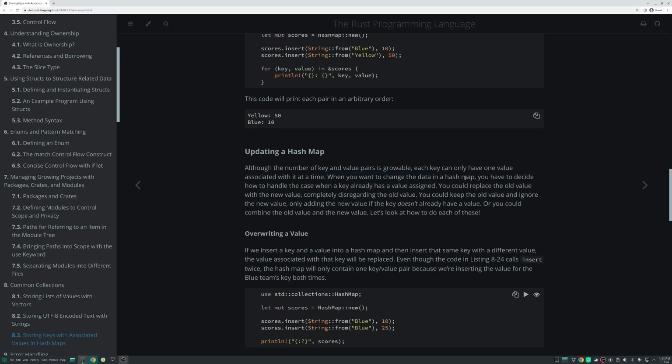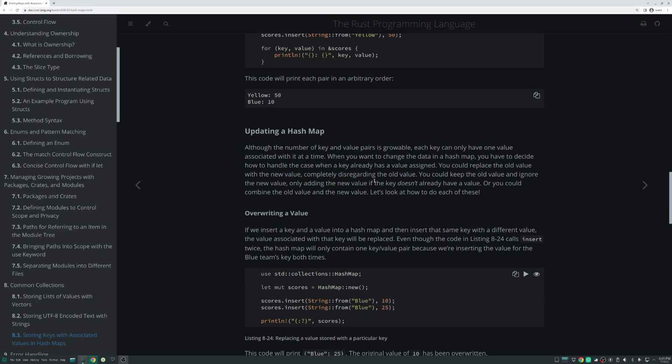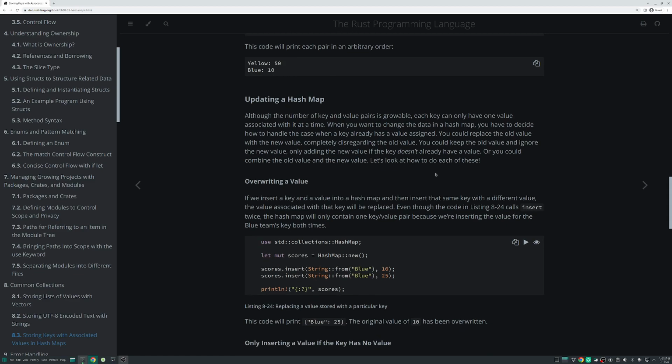So when you want to change the data in a hash map, you have to decide how to handle the case when a key already has a value assigned. You could replace the old value with a new value, completely disregarding the old value. You could keep the old value and ignore the new value, only adding the new value if the key does not already have a value, right?